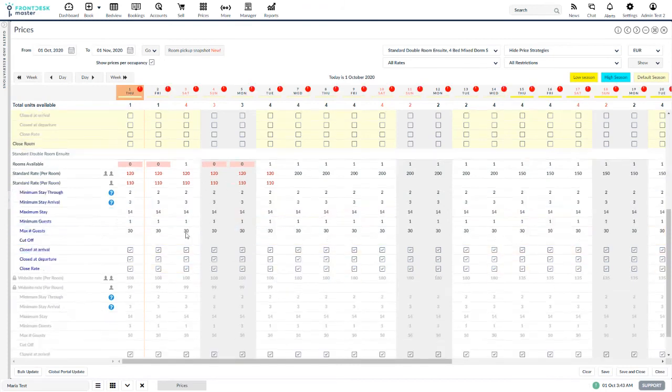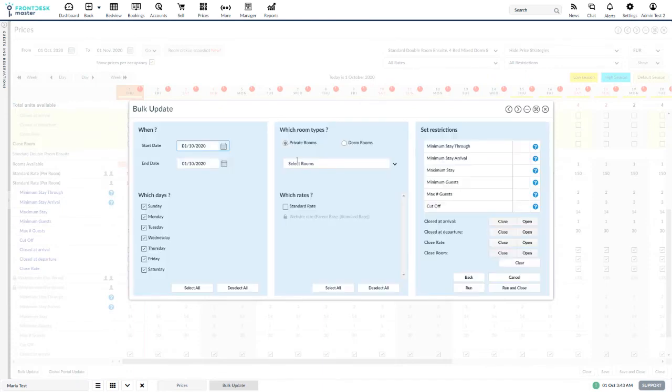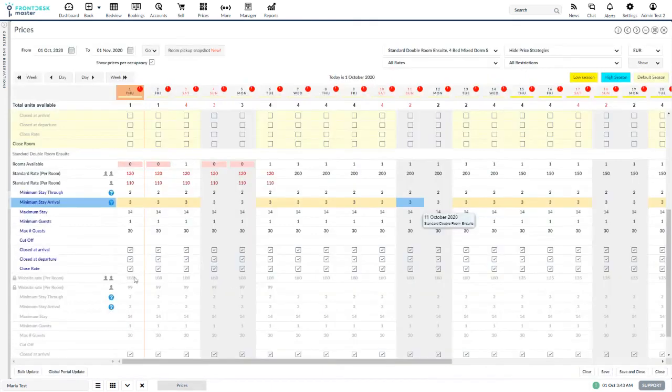Okay, so here we can see all the changes, right? We can see this double room, the minimum stay 2, minimum stay arrival 3, maximum stay, minimum guests, and maximum guests, right? There is also the cutoff restriction. I'm not sure why I didn't put it. Oh, I forgot about the cutoff. Okay, but it works the same, right?